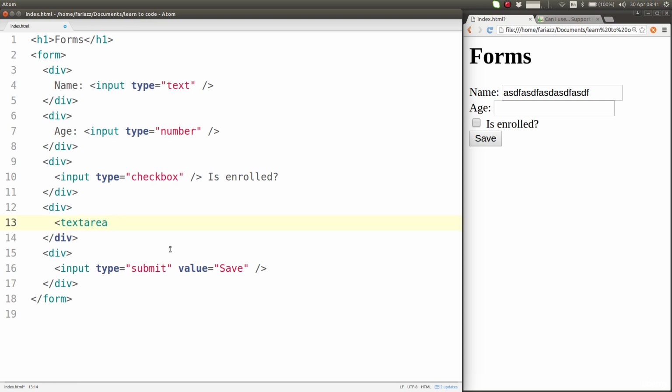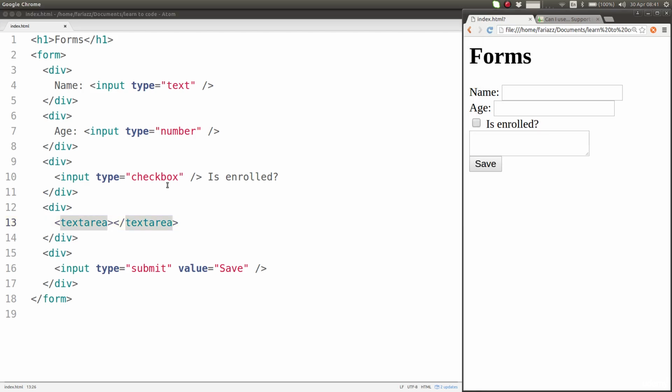So the thing with text area is that it doesn't work as a self-closing tag, because it's a tag that does have inside content. If I add something in here, it will actually show inside of the text area. So this is a multi-line text area. Let's get rid of that.